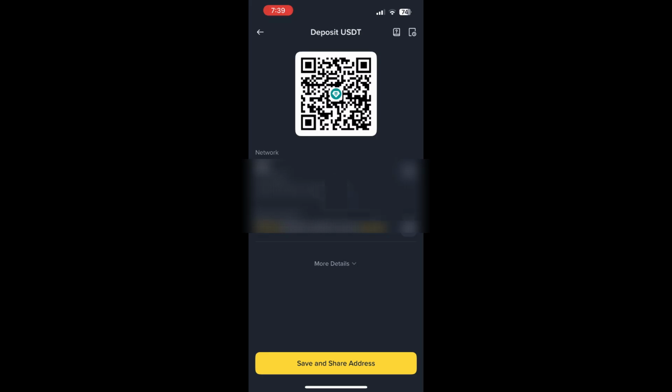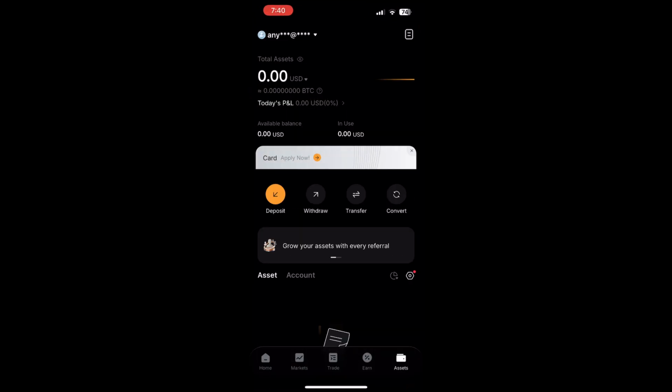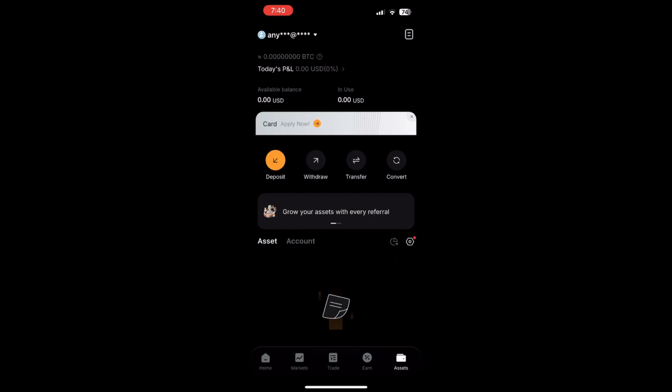Binance will generate a deposit address and a QR code. Tap Copy to save the address. Now switch to the Bybit app. Go to Assets, then Spot or Funds. Find that same coin and tap Withdraw.